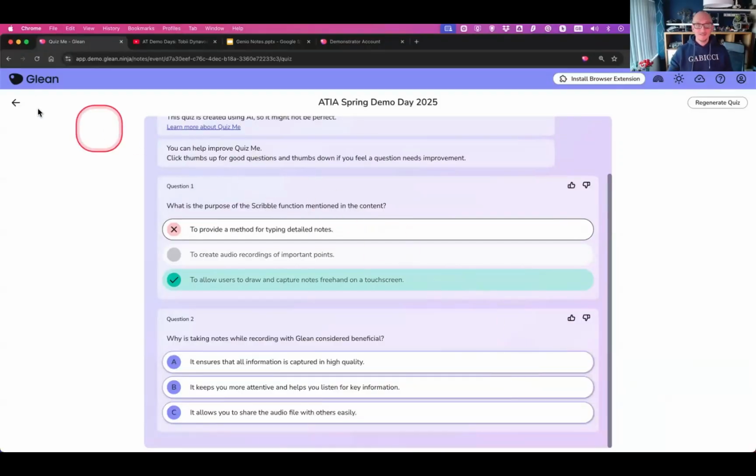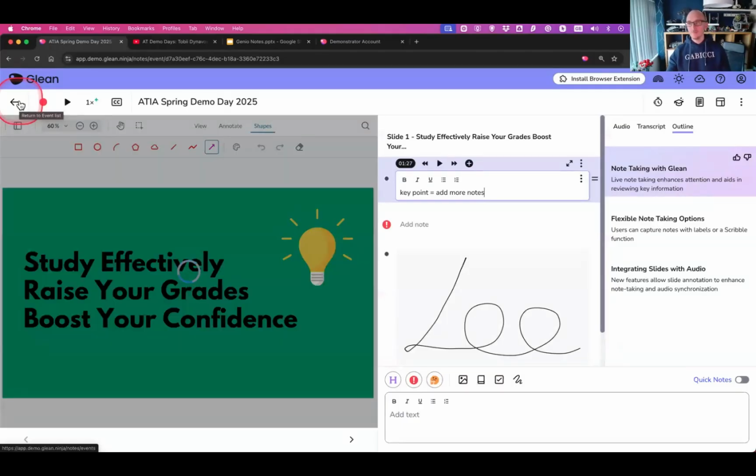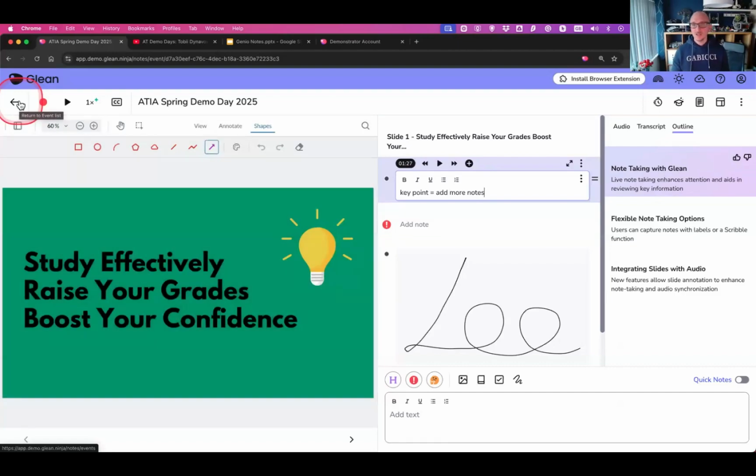And that is Glean in a nutshell. Some new features there, hopefully, for those of you who are familiar with this. But hopefully, if you've never seen it, you get a good understanding of what this is there for and how it works. I would encourage you to give it a go.